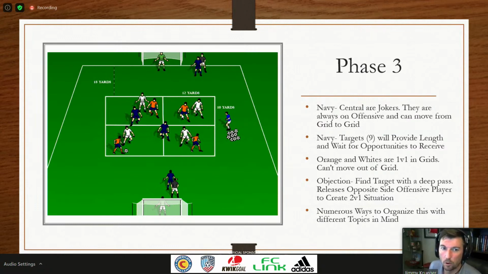The whole goal is to play the targets. Now, they can play either target. The oranges aren't attacking just one goal. They can attack both goals. This creates the unknown element that helps get the topic out as well.